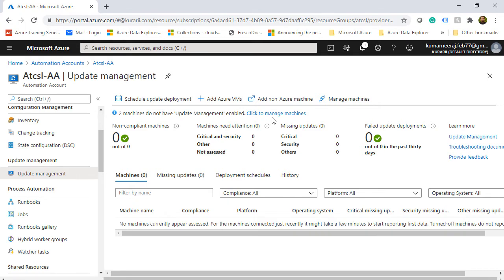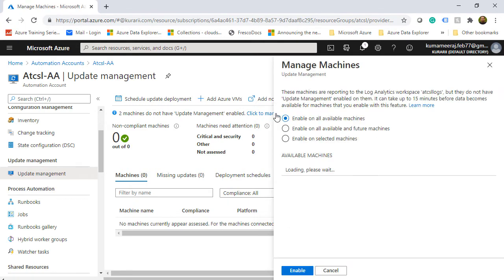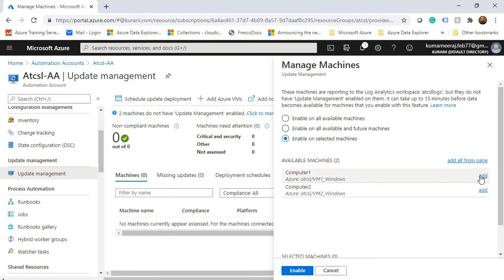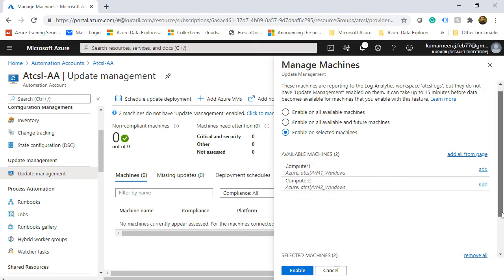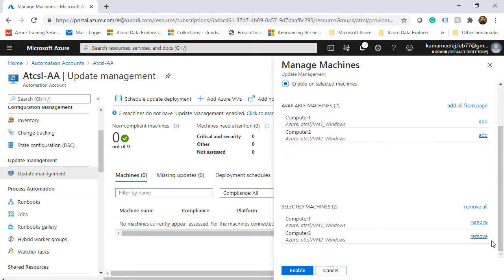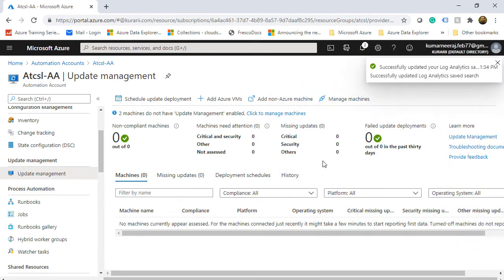So I'll click on it, and here I have three options. Either I can enable on all the available machines, I can enable on all the available machines and the future machines, and the third one is enable on the selected machines. I'll click on the third one and then click on both the virtual machines. The options are self-explanatory, so I'll not explain them, and then click on enable. This is a quick process, and now if you see, it says 0 out of 0 non-compliant machines.